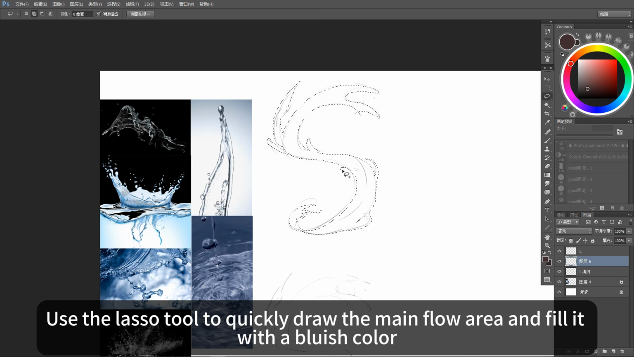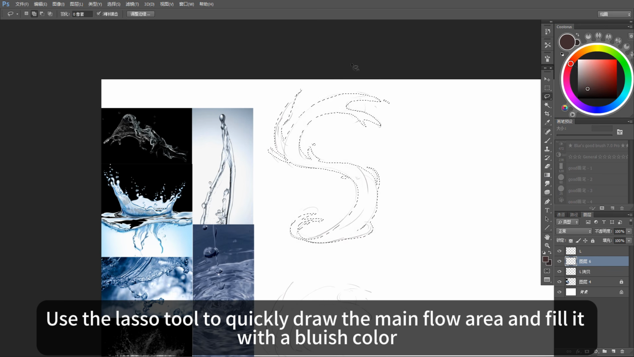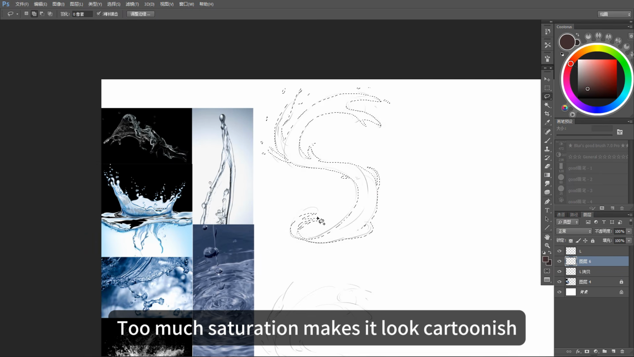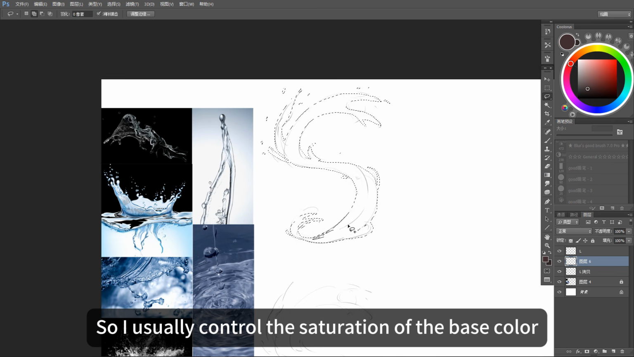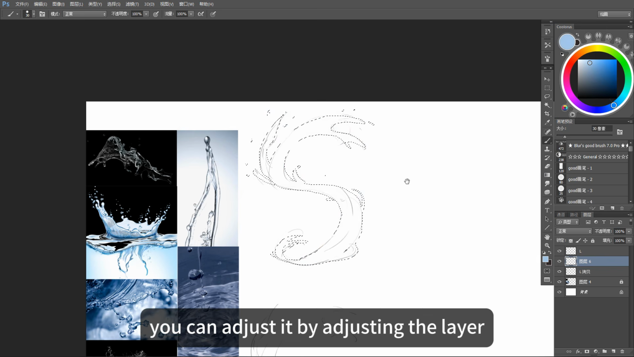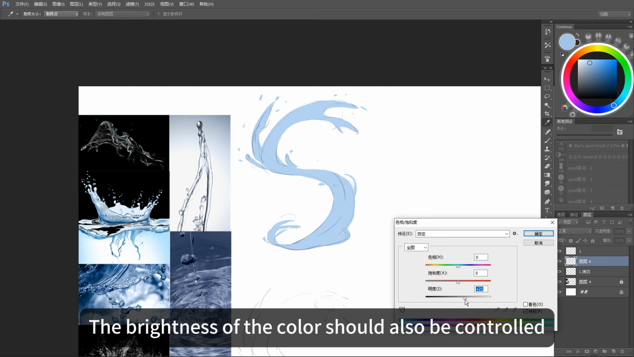Use the lasso tool to quickly draw the main flow area and fill it with a bluish color. I didn't choose the color saturation too high. Too much saturation makes it look cartoonish, so I usually control the saturation of the base color. If the color is not enough, you can adjust it by adjusting the layer. The brightness of the color should also be controlled.